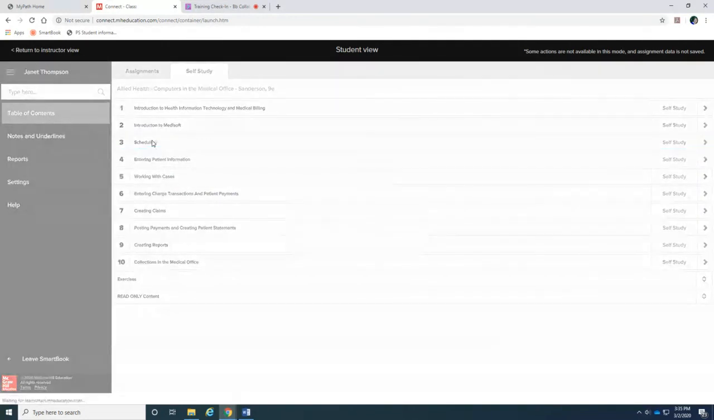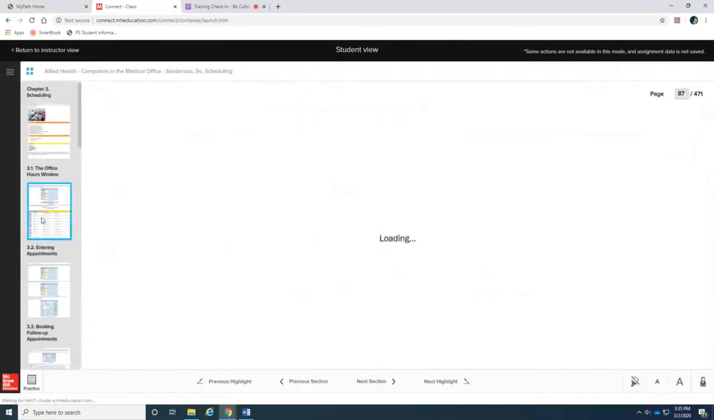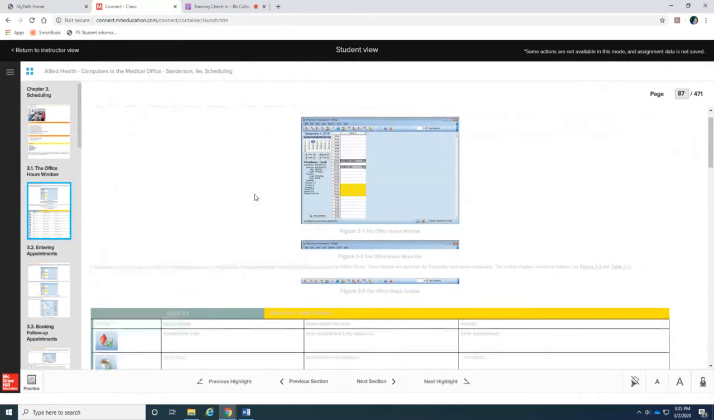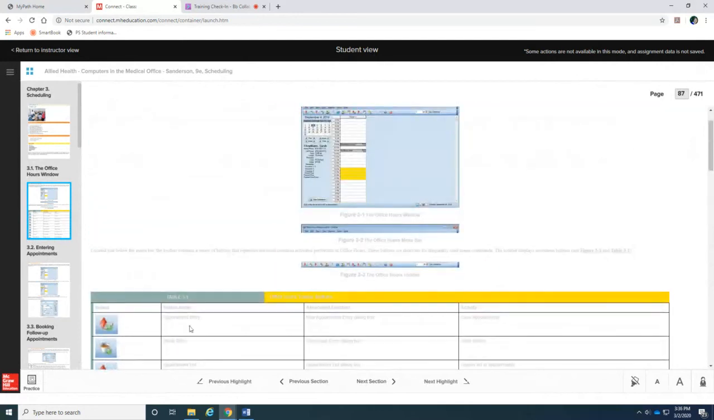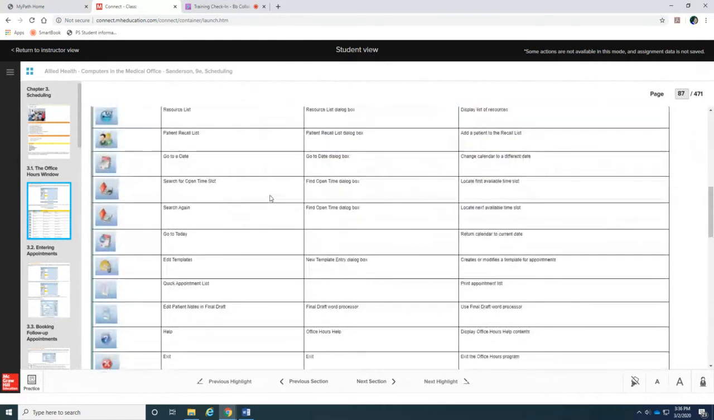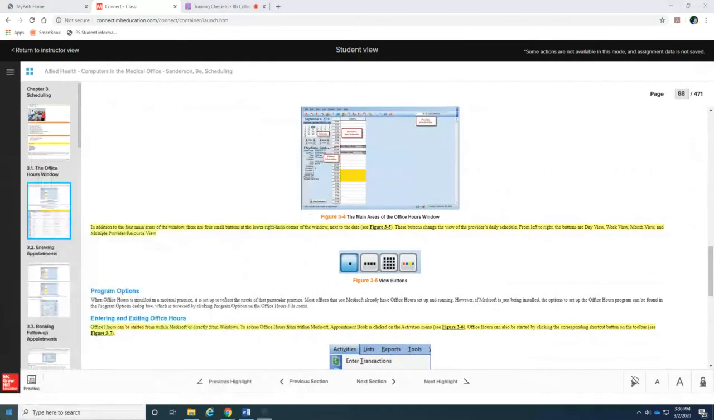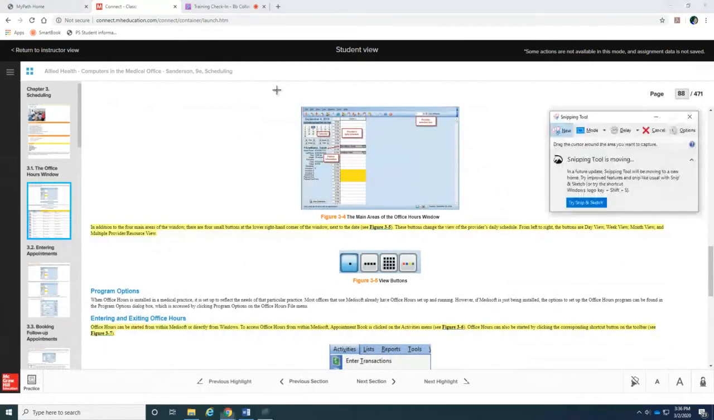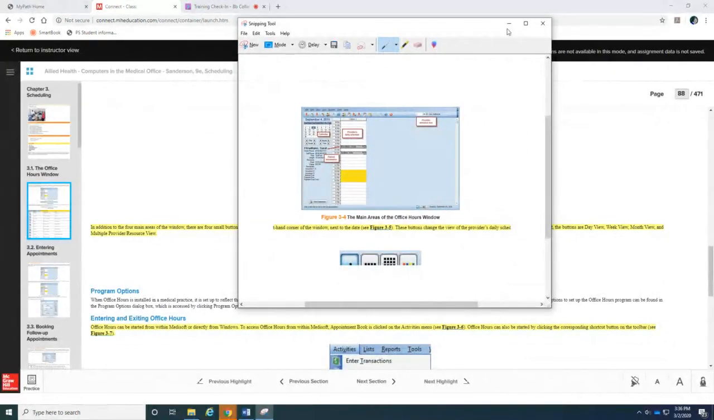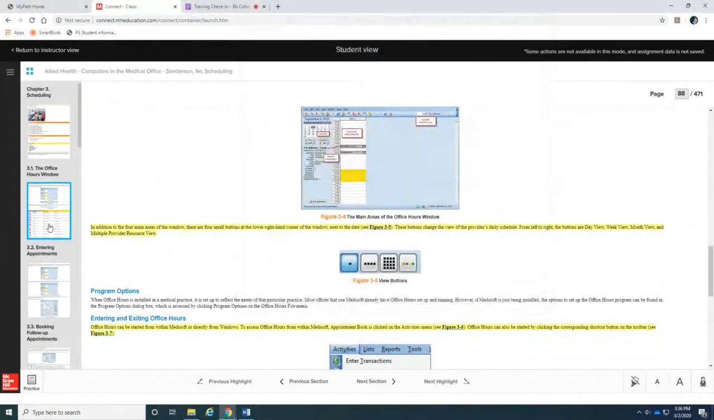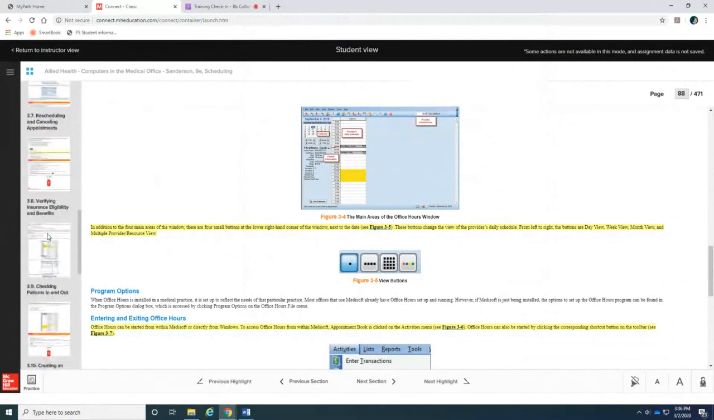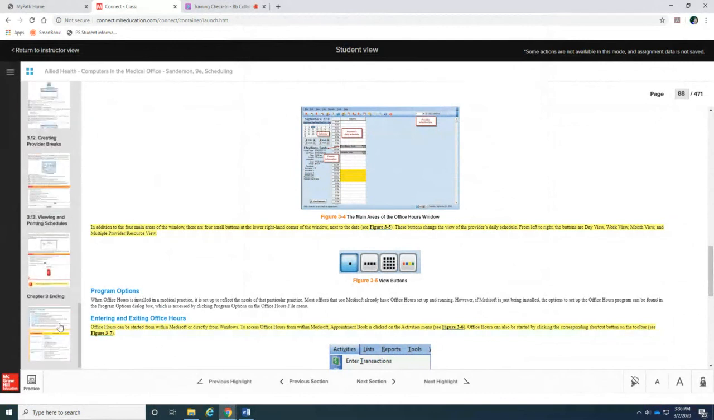I'm going to go into chapter 3 here for scheduling. And right here, if I wanted to do a screenshot and grab some of these images, we also use what's called the snipping tool. I've been using it quite a bit. Let me take a gander there. Okay, it did work for me just fine. So I can copy that into a Word document if I want, or a PowerPoint.